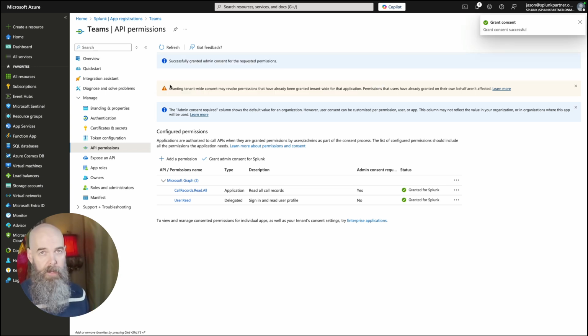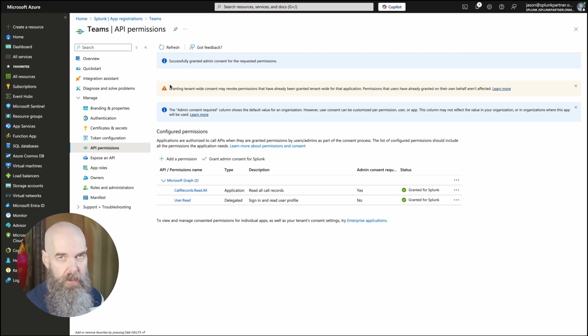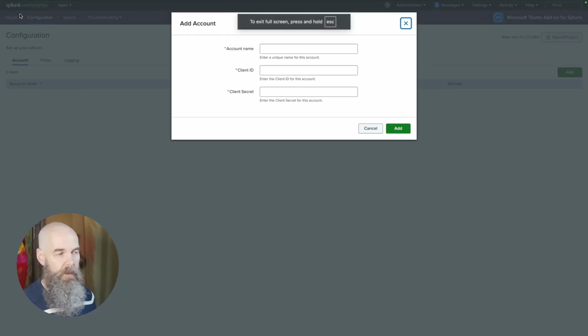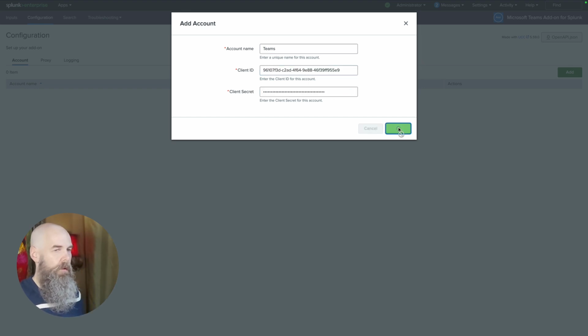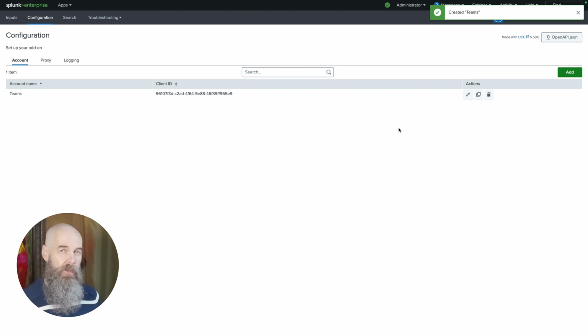All right, we're done with the Azure portal at this point. Everything else is going to be on the Splunk side. So let's go take a look. All right, here's where we left off with our account name, client ID, and client secret. So I'm going to give this a name for Splunk to know. And then I'll go grab the client ID and the client secret that I copied in my document earlier. Okay, so now all I've really done is saved a credential object that my input can then go use.